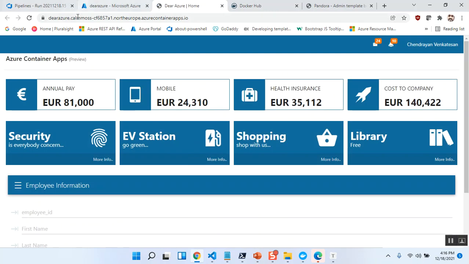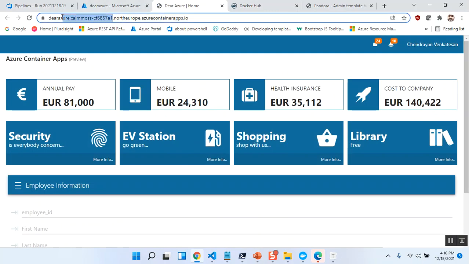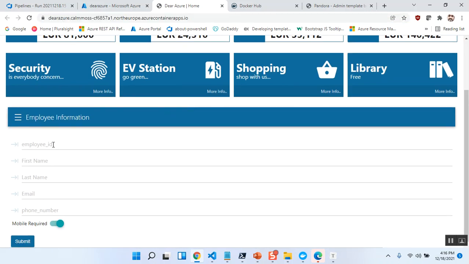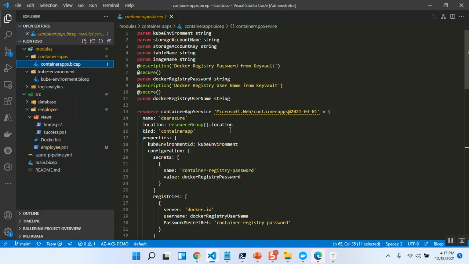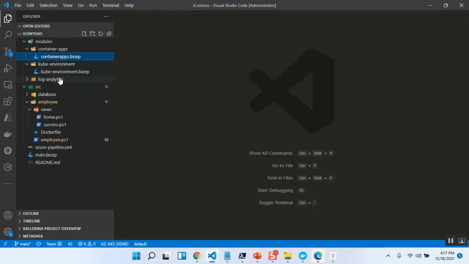Wow, I'm happy it worked. So we can see here, this is my container app URL. My container app is in North Europe region, and this is the suffix containerapps.io. For now, we can't customize it. Let it be as it is. So I need to check whether this works. So before that, I need to tell you one more thing.